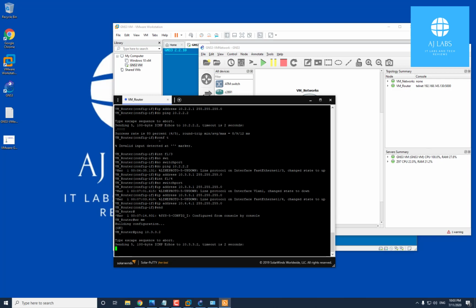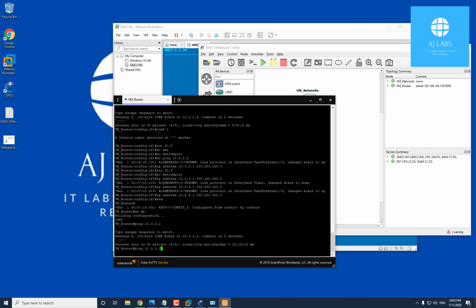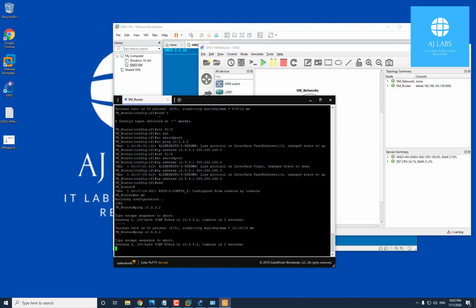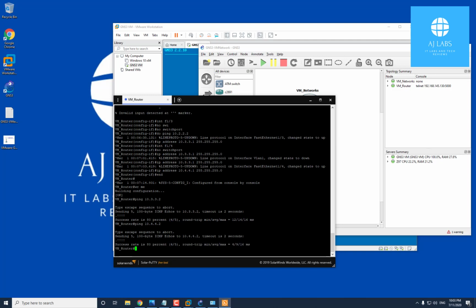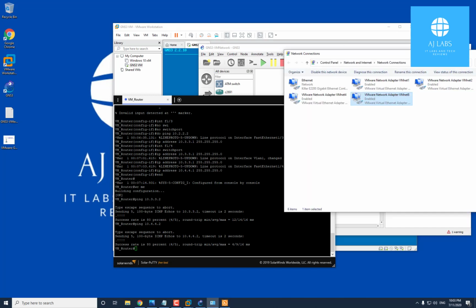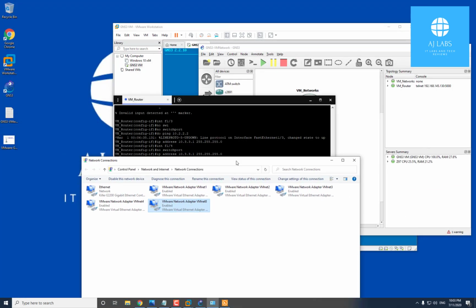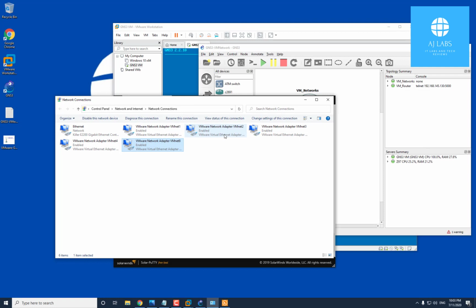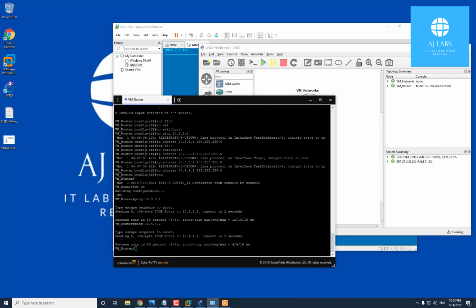10.3.3.2, that's the VMnet 3, that's pinging. And let's change it to 4, 10.4.4.2, sorry, and that's pinging. That's what we want to see. So now we can ping from our GNS3 router to our VMnet 2, 3, 4 and VMnet 8. So all of our adapters are now communicating with our GNS3 router, so we've got connectivity between all of them. That VMnet 8 is obviously my local internet adapter.